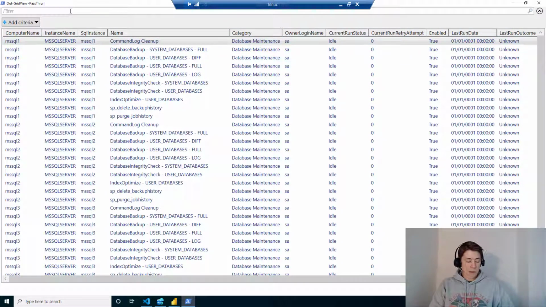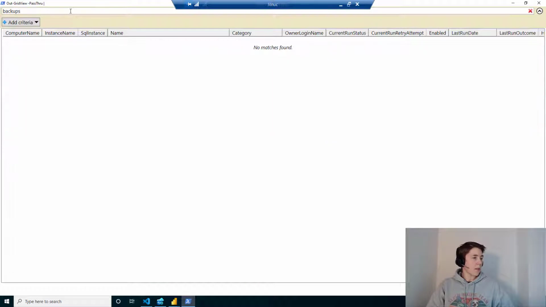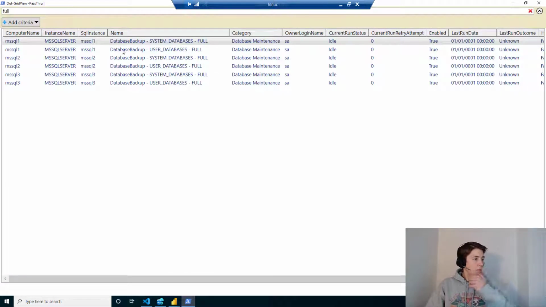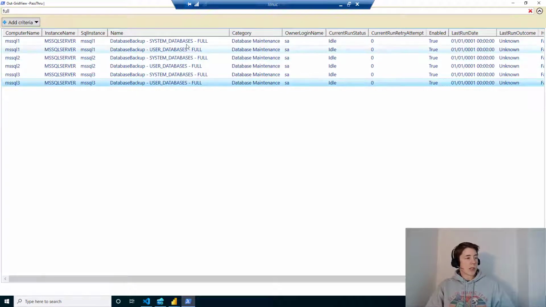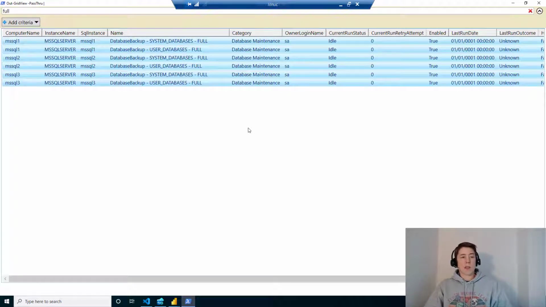So let's take a look at backups, right? I think we want full backups. Let's do full. And you can see for each server, here are the MSSQL ones. We've got system database full backups and user database full backups. If I select all six of these, so that's two jobs per server across three servers, and you can see these have never run before, press OK.